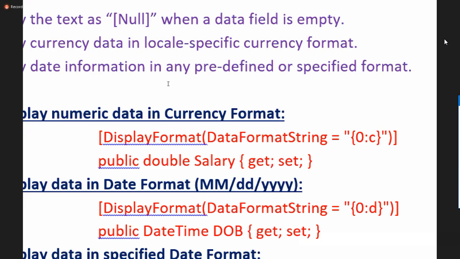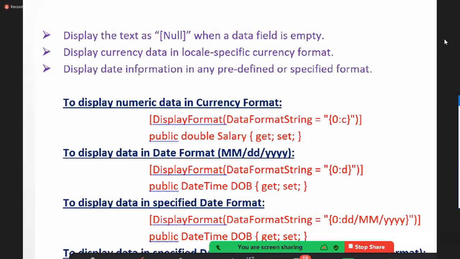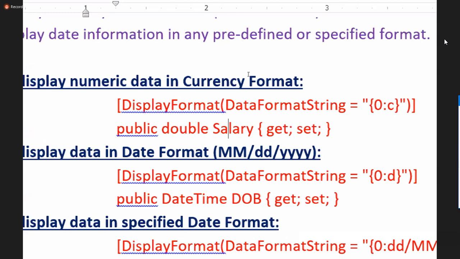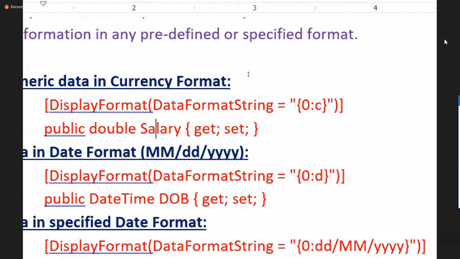This is salary, okay? For this, I'm using a display format. What is the display format? Currency. The C indicates currency. So automatically what it will get you is dollar. Why dollar? My application runs in American standards. We have an option to change the standards of our application. That's called culture basically. We can change the culture of the application.